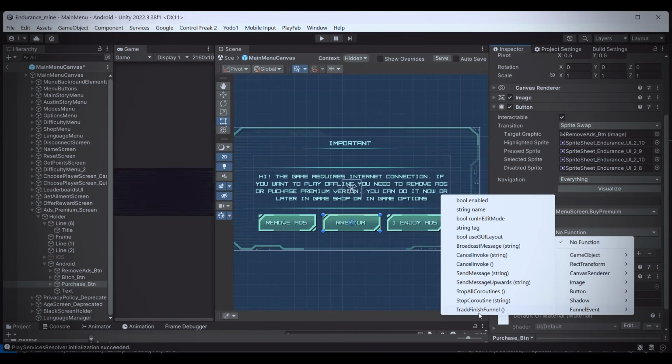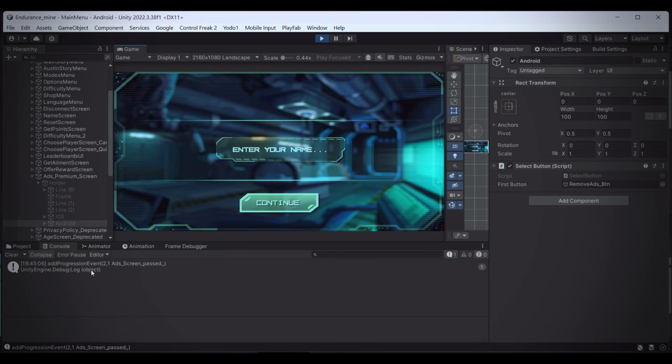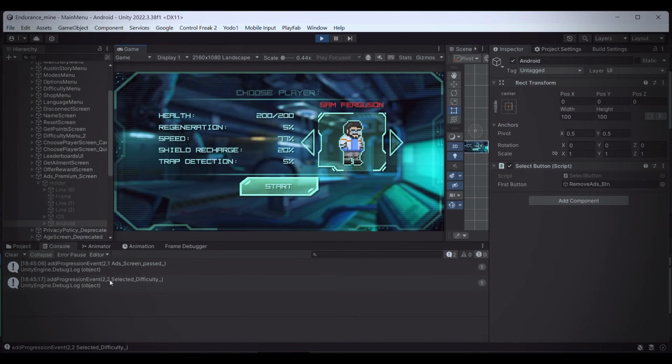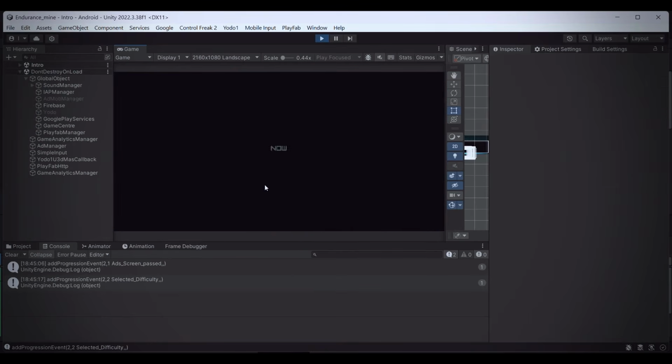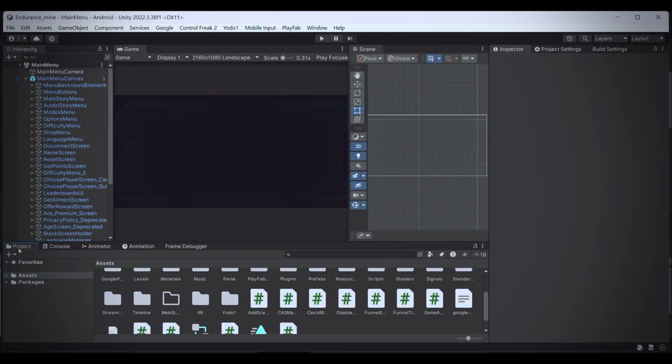Okay, funnel event. If I start the game right now and press any of these buttons, for instance this one, I see here that the add progression event has been added with the name 1 add screen passed. And if I continue and press continue here, you see another event getting triggered: event 2, selected difficulty. And so on. This way we can track the events in the UI, and the same way we are going to do another script to trigger the events on some triggers in the level.